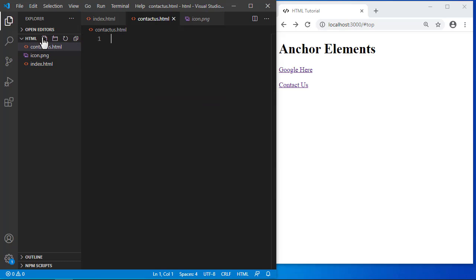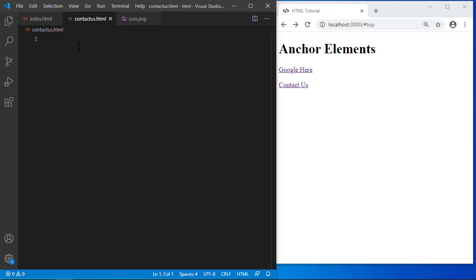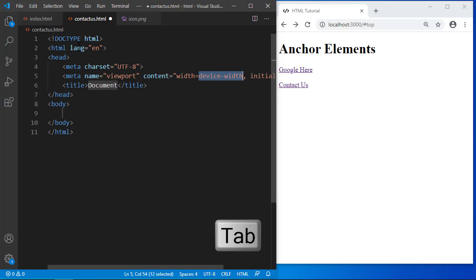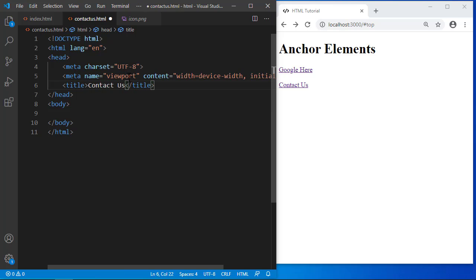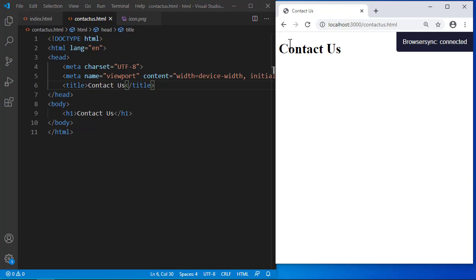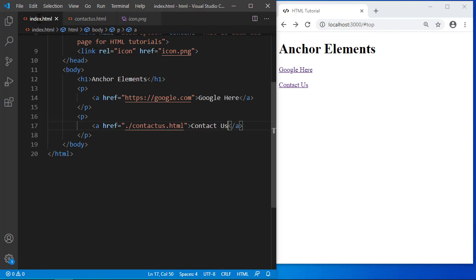In earlier part of this course, we wrote every tag on our own, but I can use the shortcut to write the boilerplate code in VS Code using HTML5. Press tab and it will fill up the boilerplate code for this web page. Let me change the title. Inside the body, I simply write h1 tag with text contact us. If this web page was inside another directory named pages, then this href attribute will have value like this.